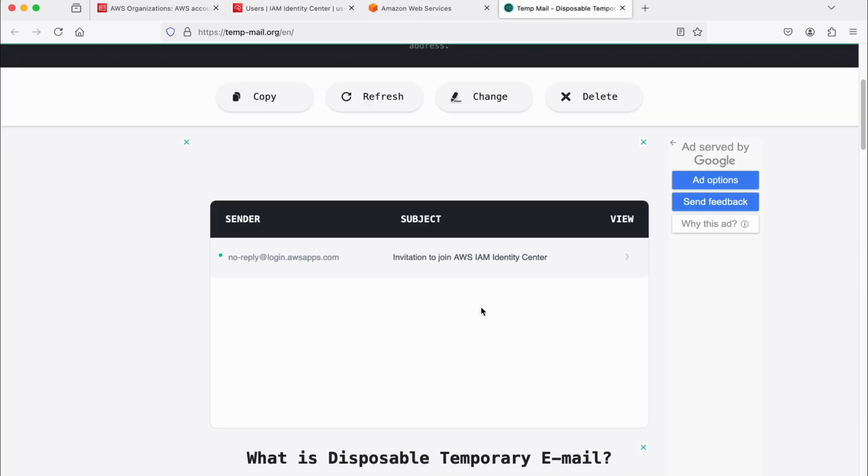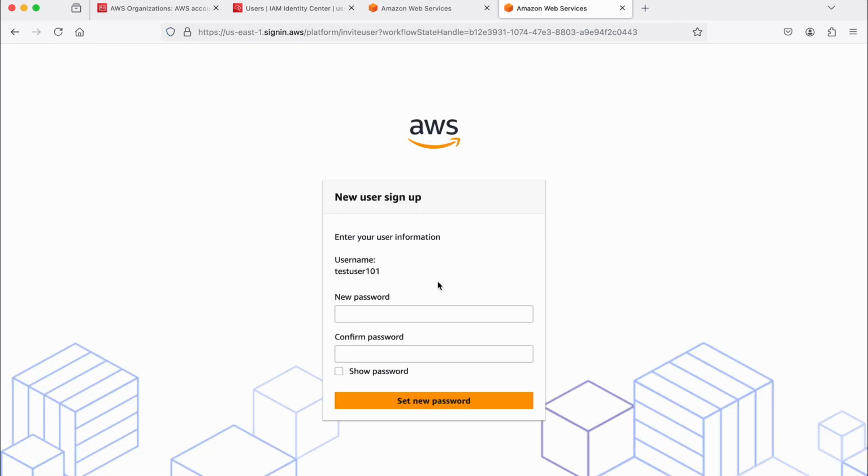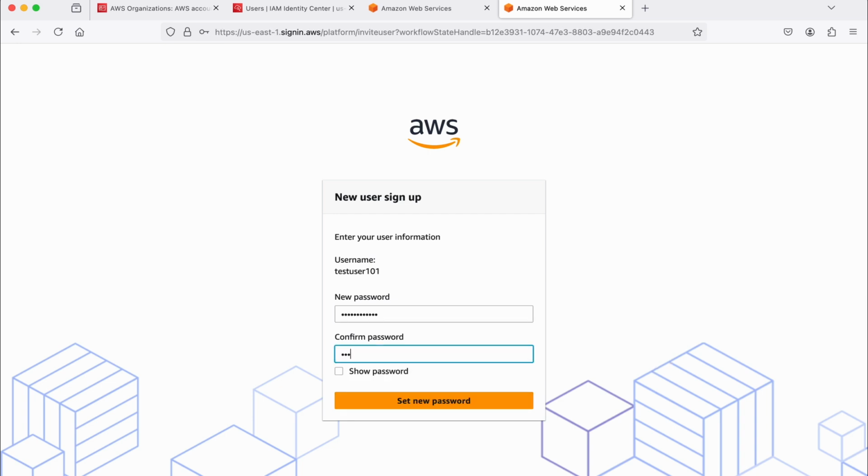Go to that temporary email, and you have already got an email, an invitation to join AWS Identity Center. Just click on that and accept the invitation. So it is asking you to set the password. Okay, let me try to set the password. It has certain conditions here. You will have to meet all that. Okay, so all the conditions are met. Yes, set new password. Okay, so I have set the new password.